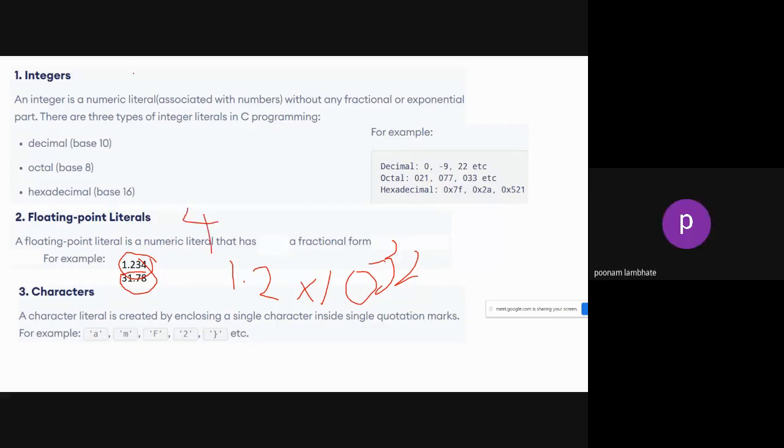How much will an integer occupy? 2 or 4? Yes, it depends on your operating system. This is for a 32-bit operating system. This is for a 64-bit operating system. So we saw integer and float. Now we'll see character.